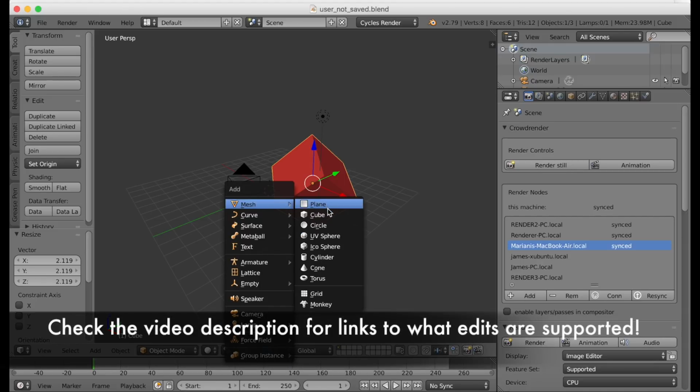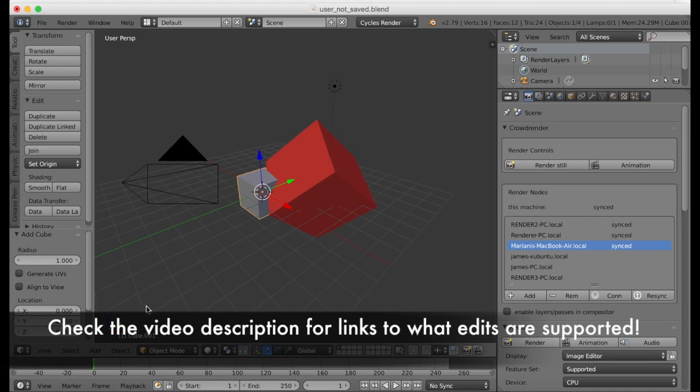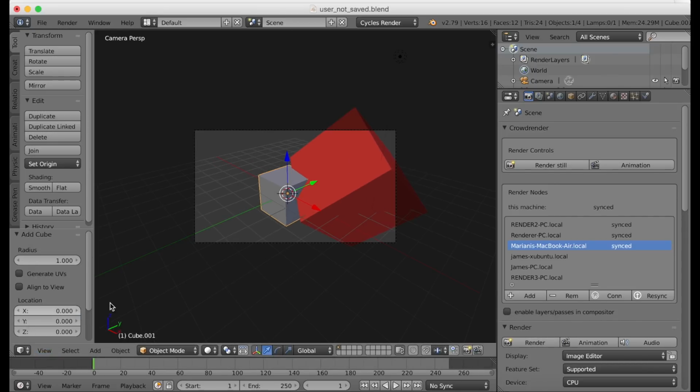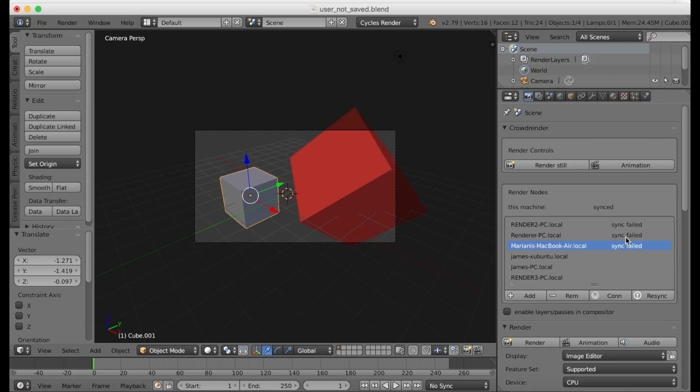We're not actually supporting all of Blender's edit features yet, so there could be some modeling you want to do and it's not going to work. So adding a mesh, for example, you'll get this message, sync failed. Now if you get that message, don't worry, there's a really easy way to fix it. You use this button, which is called the resync button, and that just uploads the whole blend file again.